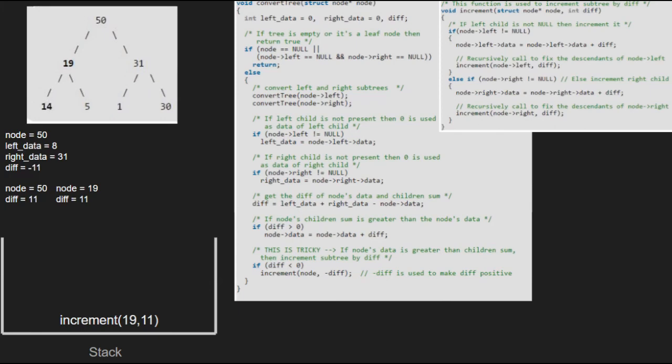Again, we call for the left child of 19. So, node will point to 14. Since 14's left and right child are both null, the if condition is not satisfied. And we finish execution for function increment. Also, we finish execution for node 50 in convert tree function. We have the final tree which has been converted to a tree that holds children's sum property.